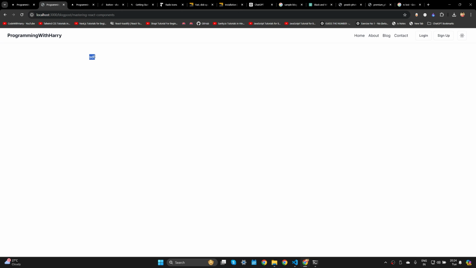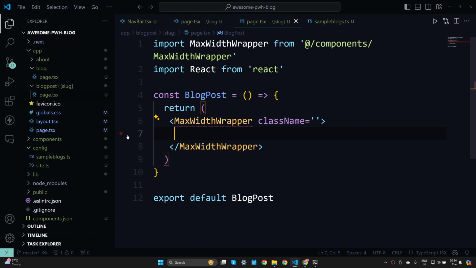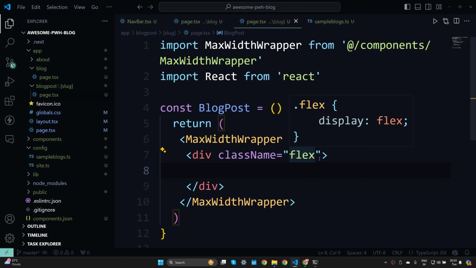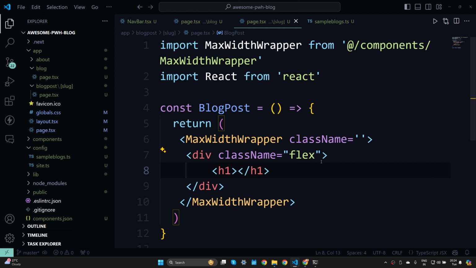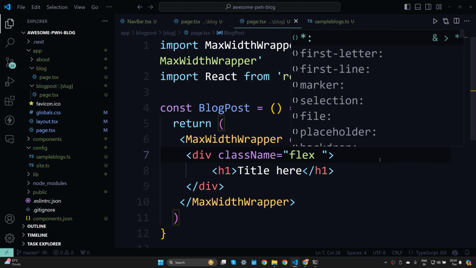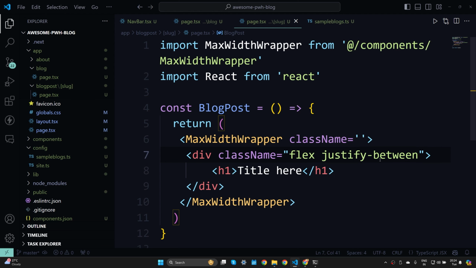Now as you can see, the div is centered and we can add further items to this max width wrapper. So let me show you the items that I want here. First thing that I want here is a flex box, and inside this flex box I want to put the title and HTML content. So I'll say h1 and I'll say title here, and I want to justify between, and I'll tell you why. And since we already have max width wrapper, we don't need max width and mx auto, and I think we should be good.